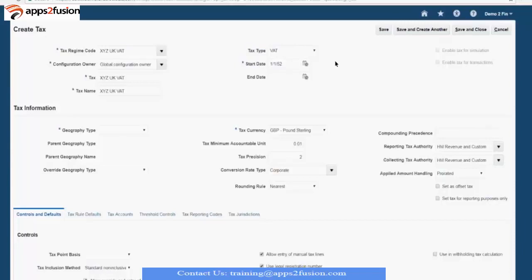So this is required only for localization countries where they have specific requirements. For other countries where you are not using any localization, you can simply leave it, or if you just want to capture it for your own purpose, you can. That's the start date of taxes. Now on the right corner, you can see two checkboxes which are disabled.